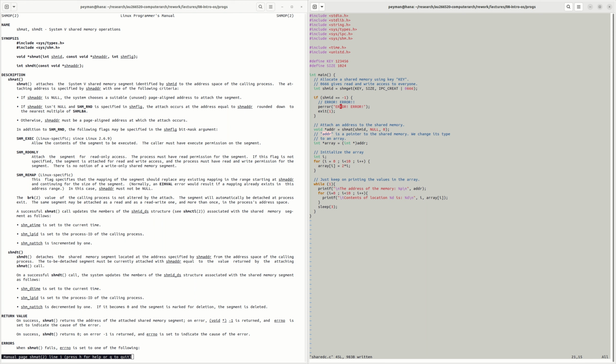Then I will cast this address pointer, which is a void star, a generic pointer, to an int star, a pointer to an integer. So 1 kilobyte of memory should translate to 256 integers because each integer is 4 bytes. I'm not using it all. I'm just initializing the first 10 integers to be 2 times i, from 0 to essentially 18, using this for loop.